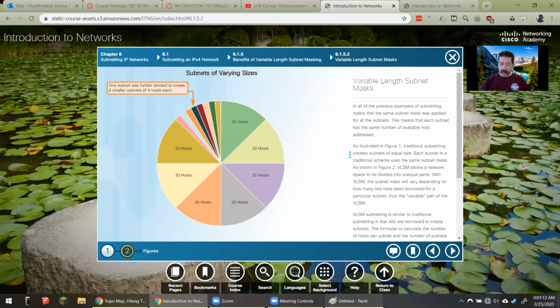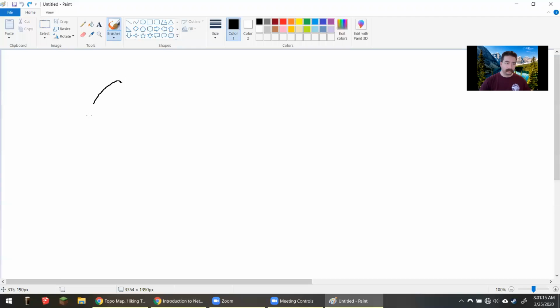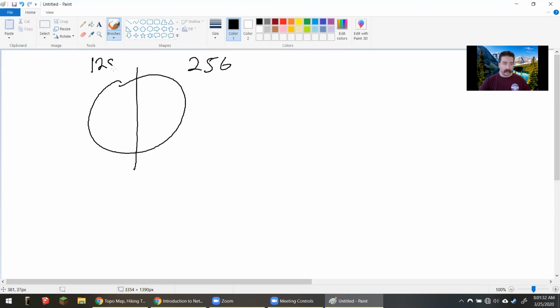So if we think about that pie, like so. In a class C, you get 256 addresses. Now, there's only certain ways you can cut a pie in IPv4. That is to say, only ever can you cut a piece in half. So if we do this, we get 128 over here and 128 over here. And now we can do the same thing. We can cut one of these sections in half to get 64 and 64. But we can only ever cut in half. We can't make any other type of cut.